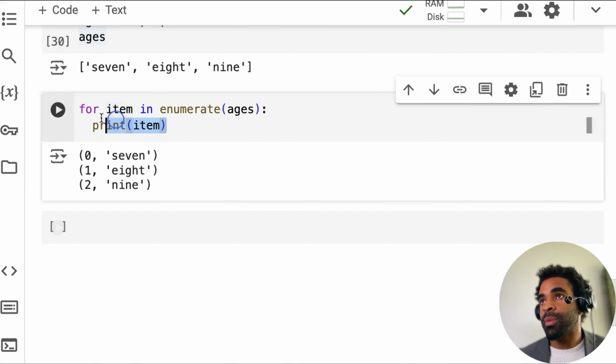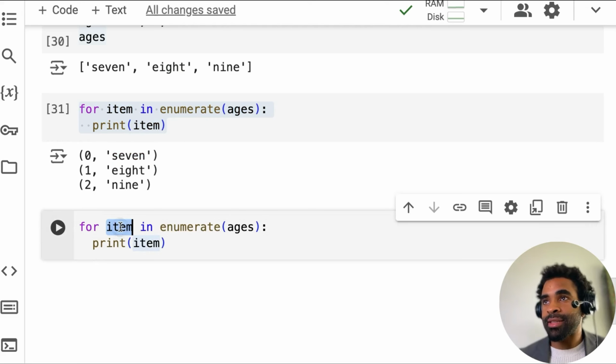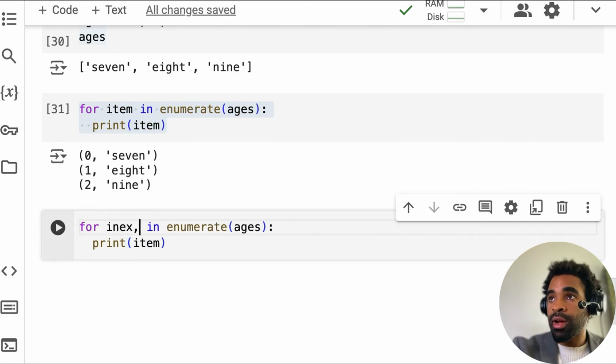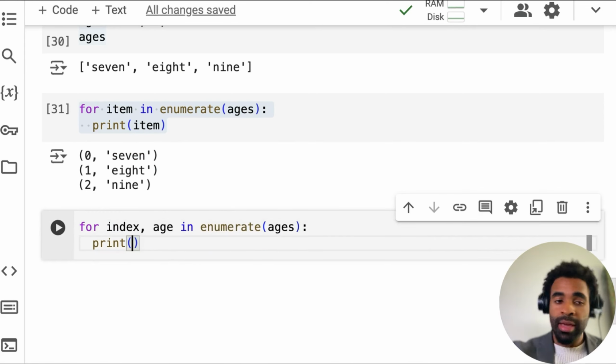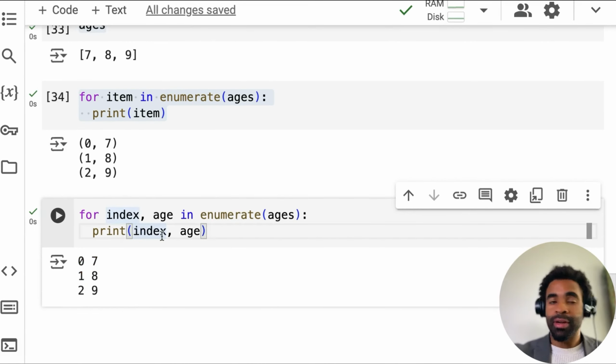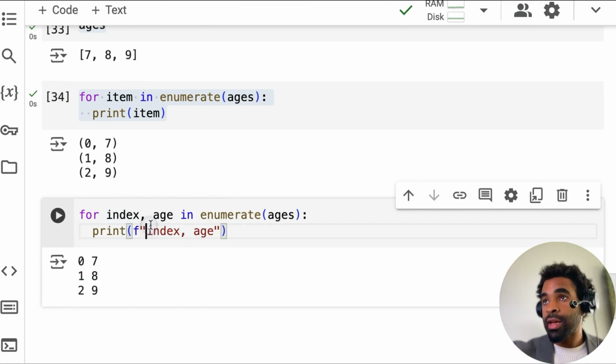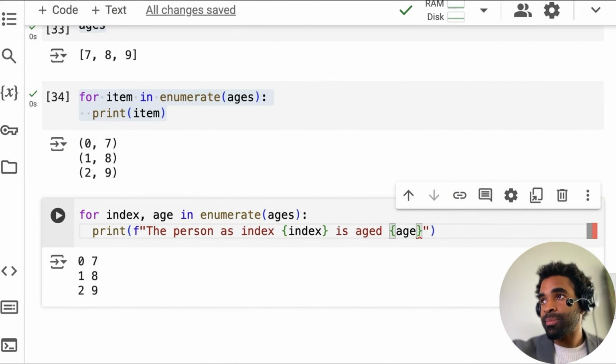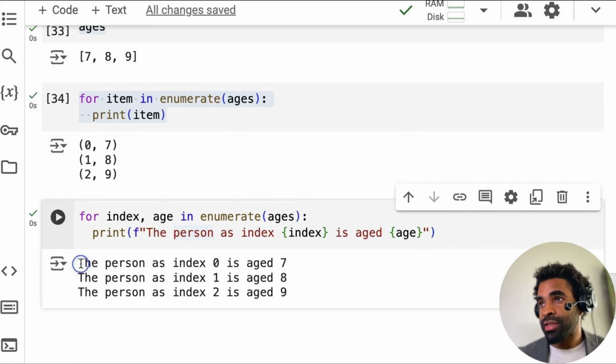Let's open a new code chunk. We'll copy this so we can start from there. And instead of accessing the item, I could say for index, comma, age. And then I'm going to print the index and the age. And so this gives us both the index and the age, but it doesn't look that different from our original there. It will look different now if we format it nicely with an F string. So let's go F and let's type the person at index, and let's put index as a variable inside of curly braces, is aged, and let's put their age there. And now we have a nicely printed statement saying the index for each of those enumerated ages and the age.